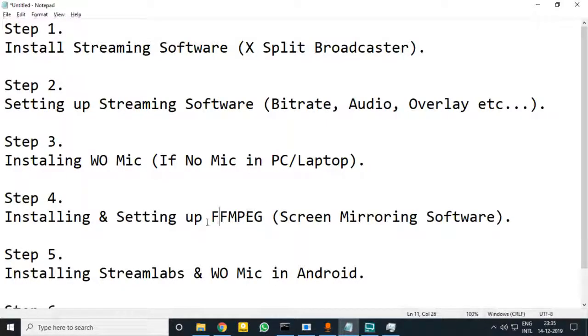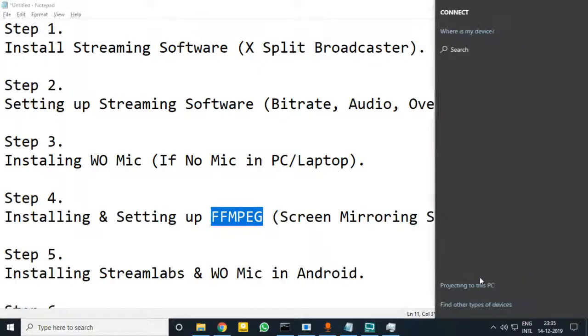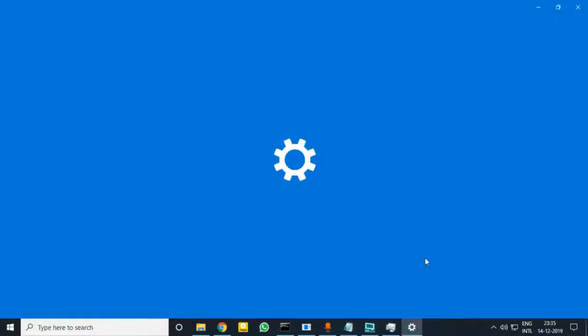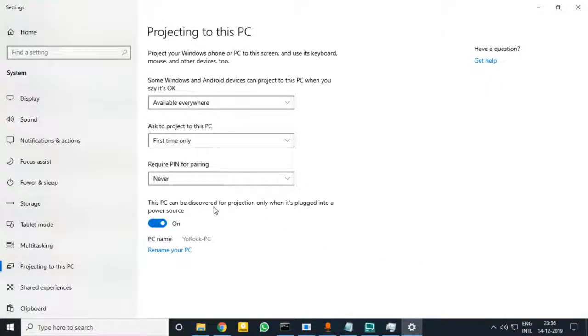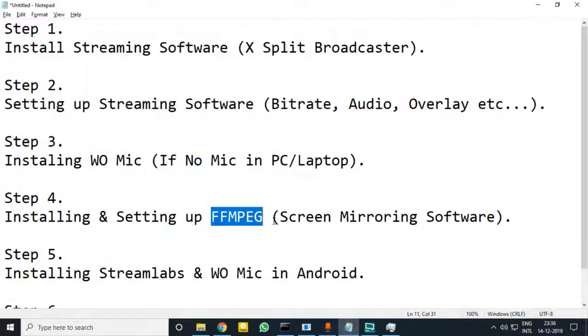This is the best software that I have tried so far. There is another option available. Since I'm using Windows 10 and it has Wi-Fi, there is a Connect application available, and with projecting to this PC I can also do the screen mirroring. What it will do is give me a 200 to 250 millisecond delay. So if I shoot in a game or speak in a game, you guys will hear it in the live stream with around a 250 millisecond delay. So don't go for that screen mirroring method.